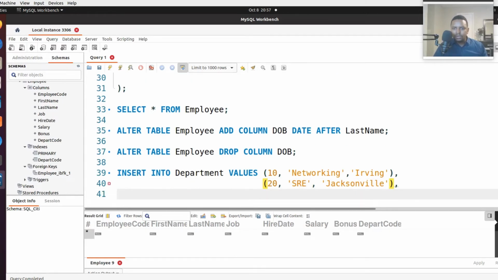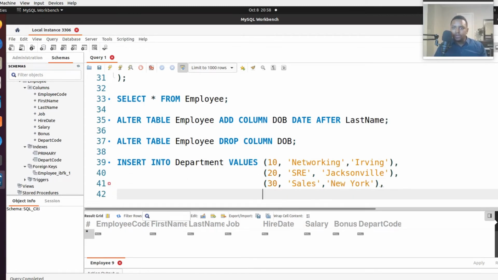And the third department is going to be department code 30, sales, and it's going to be located in New York. Our fourth and last department is going to be the department code 40, marketing, and it's going to be the Houston location.